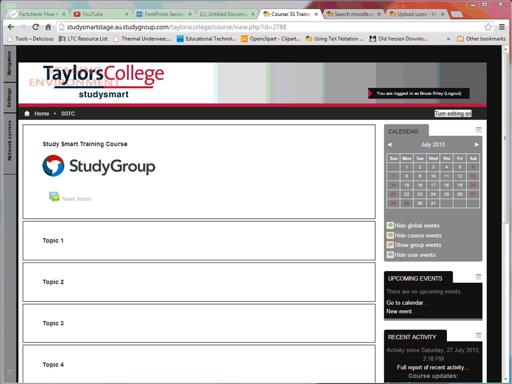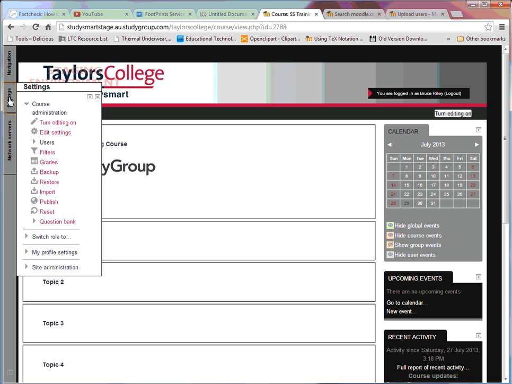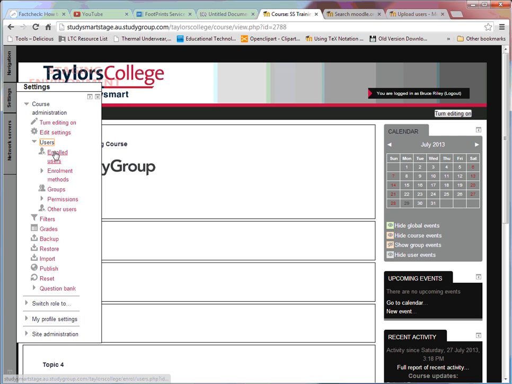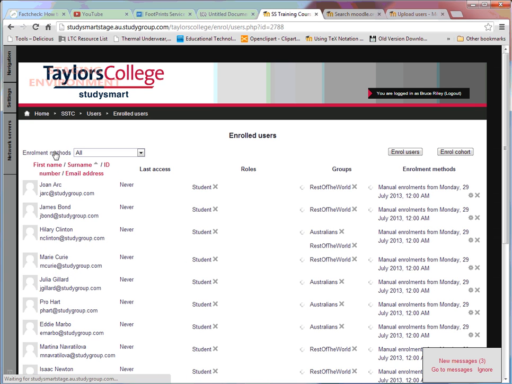Now, once we're in a course, we go to Settings and we click on Users, and let's just have a look at enrolled users for the moment. What we see here is the names, their last access, what their role is. Most of them are students, the group they've been assigned, and how and when they were enrolled. Now, the first thing we do is have a look at how to delete a user.